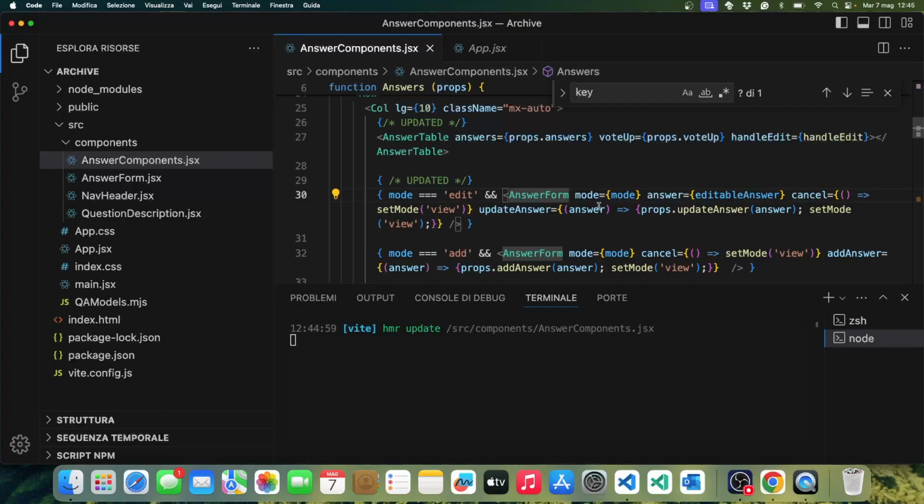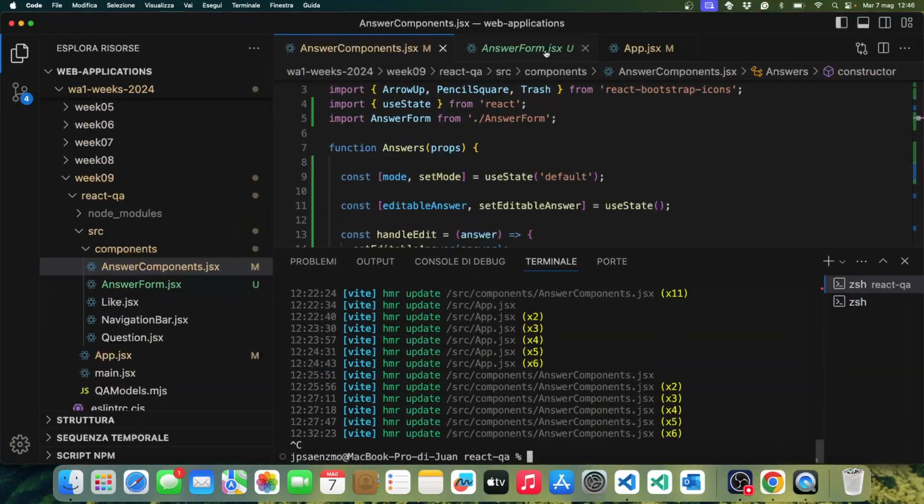No, because typically when you find the keys, it is when you have row components or those components that are repeated, let's say the lists. When there is a list in React, for sure, each component within that list should have a key. In this case, this is the answer form, so let's say I don't find the usefulness of the key at this point. So let me check here.